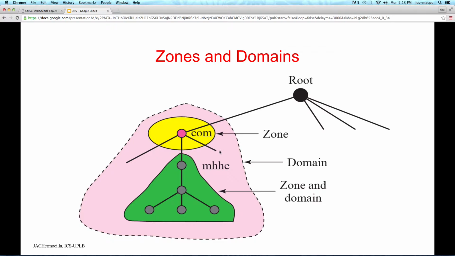Within this domain example, you have a subdomain here, MHHE. And you have here both the domain and the zone together as one. So it means here that the zone and the domain can be separate. As you can see in this example, the yellow is the zone and the pink is the domain. Now in the MHHE case, you have the zone here and you also have the domain here.